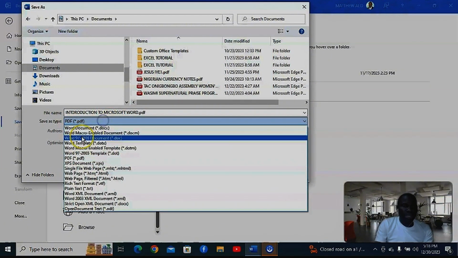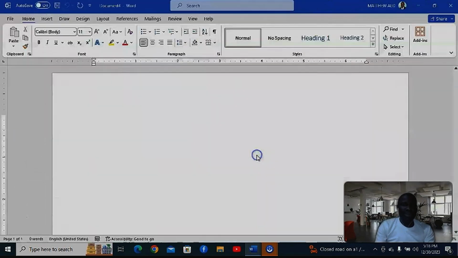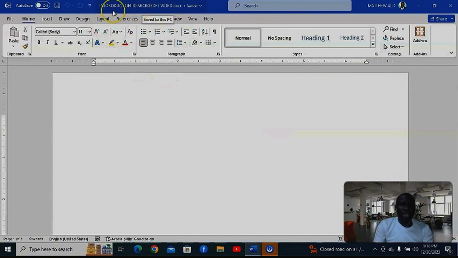So let's save this as the normal Word document. You select the location so that it is easier for you to locate when next you need the document. So you click on save. What that has done, you can see on the title bar, which was earlier showing document 4, has changed to introduction.